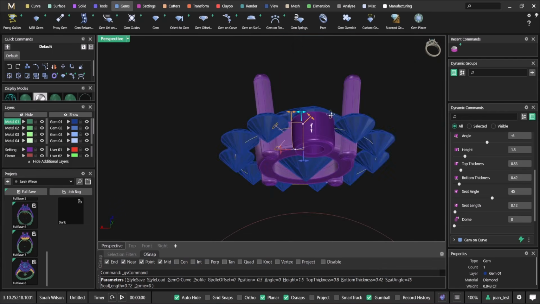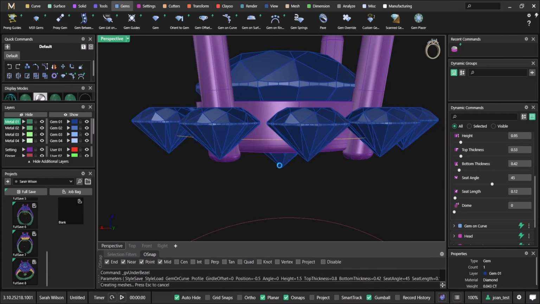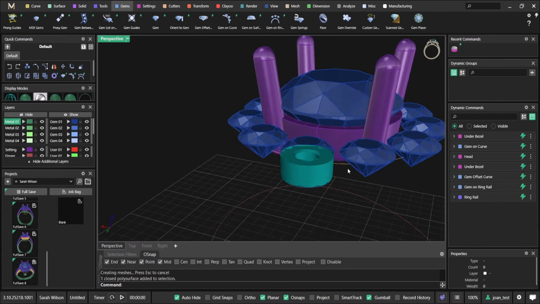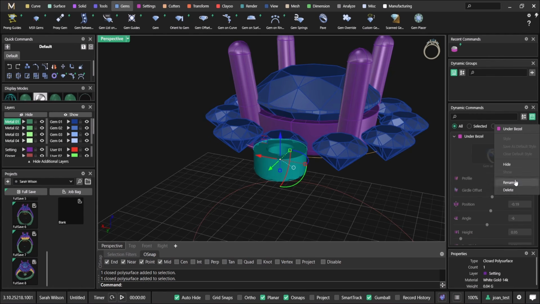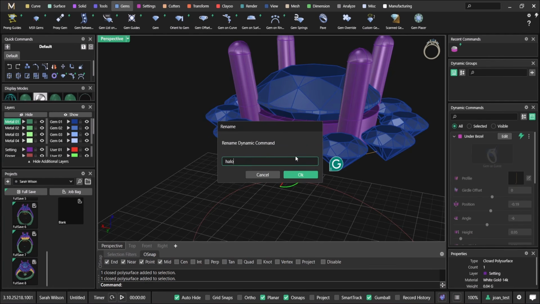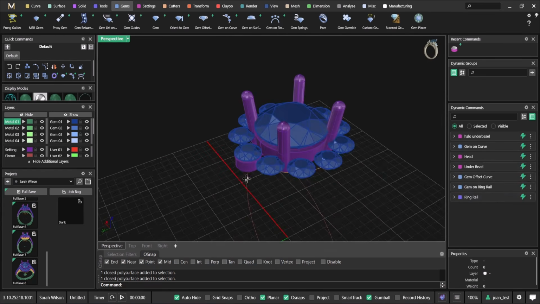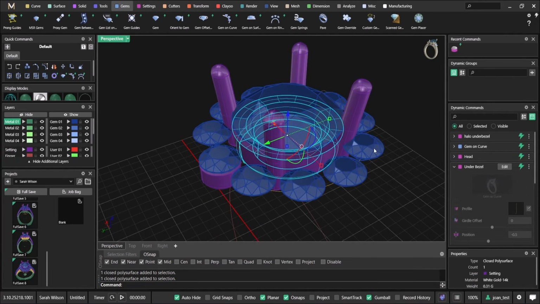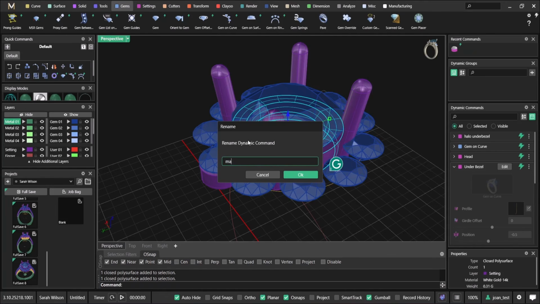Okay, and now just a piece of advice here. What I would do is rename under bezels. So this under bezel is this one. I will rename it. I'm going to call it Halo under bezel. Okay. I could rename this one as well. Why not? So main stone under bezel.